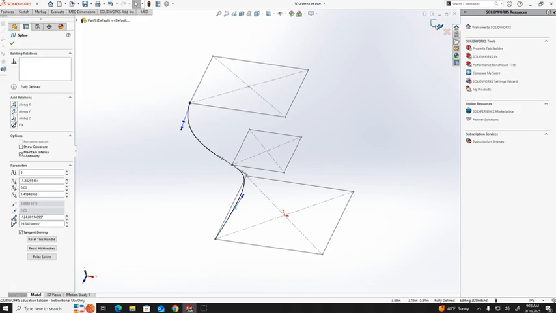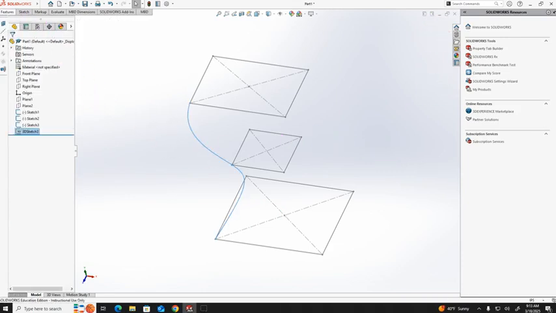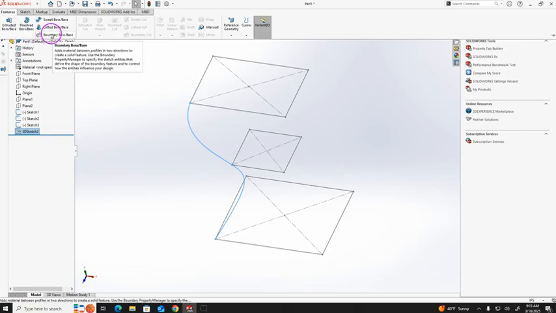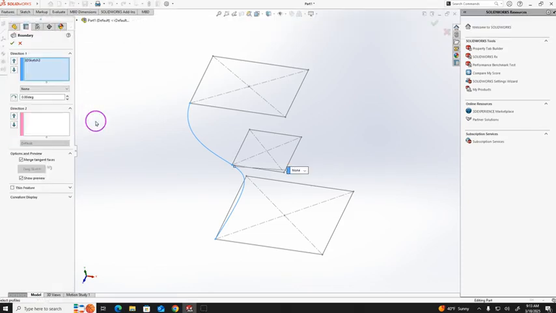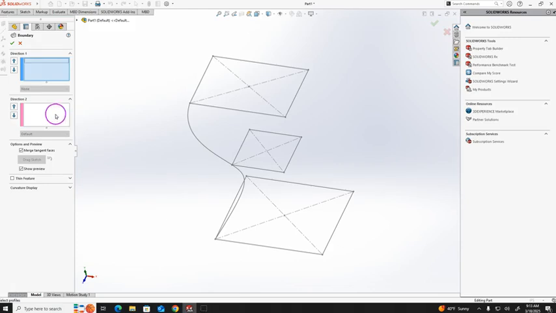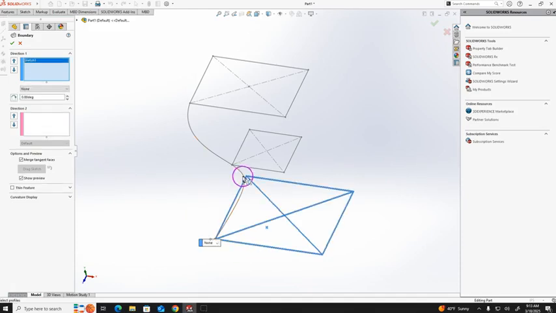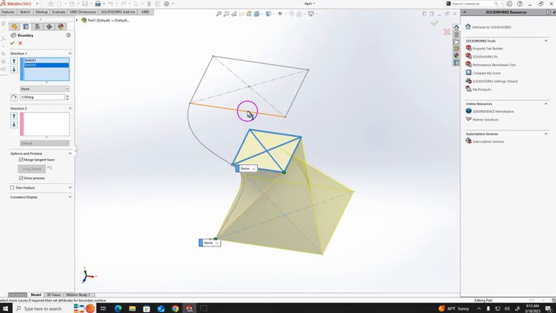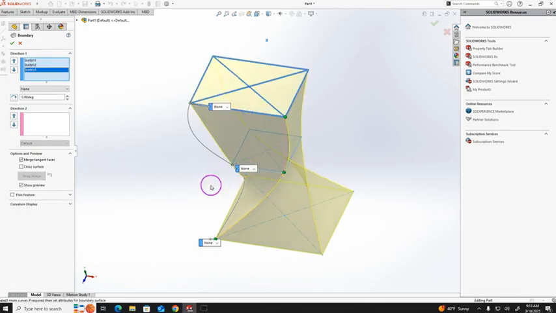So exit from here and go to the boundary boss base. Clear selection. I don't want this 3D sketch selected under the direction one. So under the direction one I will select this profile, this sketch, and this one as well. Let me check. Okay, so this looks good.